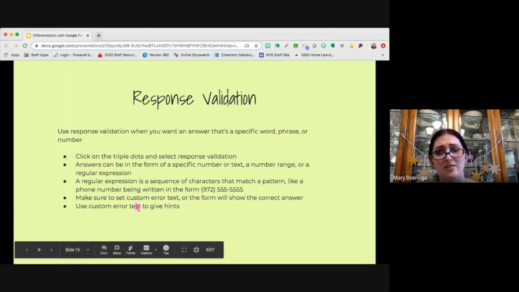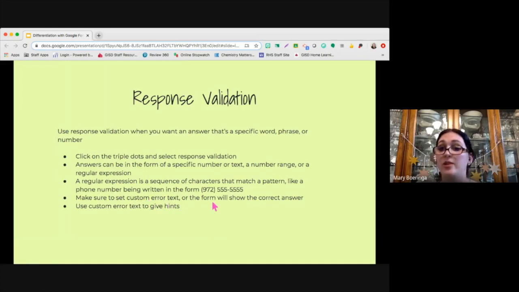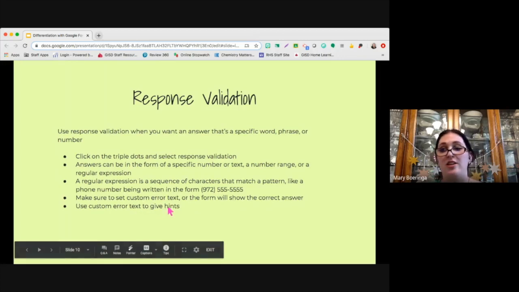If you're doing response validation, you want to make sure that you have custom error text and you put that in. Otherwise, if you put the wrong answer in, the form is going to show you what the right answer is. So make sure you set that custom error text with a "try again," or make sure to go look at your notes on whatever this unit was. So you can give them a hint or whatever.